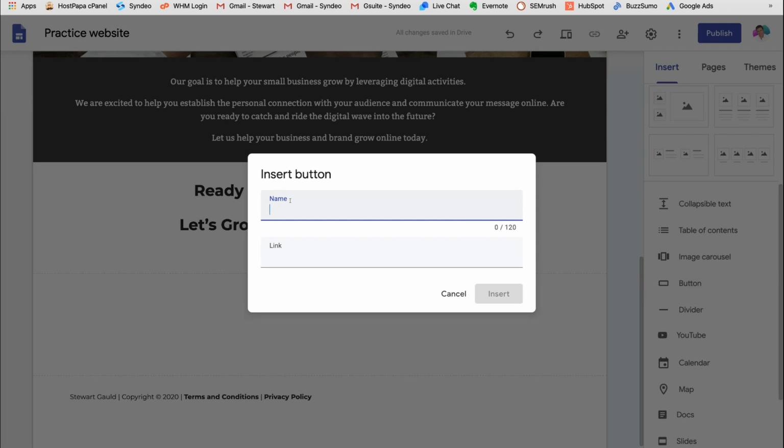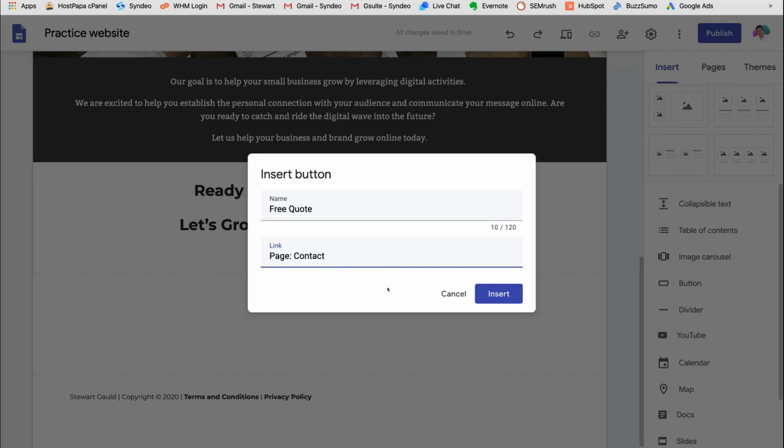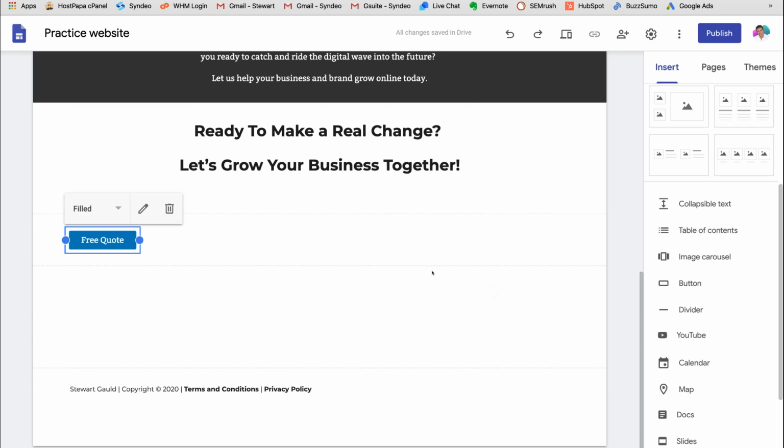The first button is going to take people to the contact page, and this is going to be a free quote. Then click link and then find the page you want to link to. So I want to link this to my contact page, because if this person wants a free quote, they can click on this button and it takes them to the contact page where they can get a free quote.